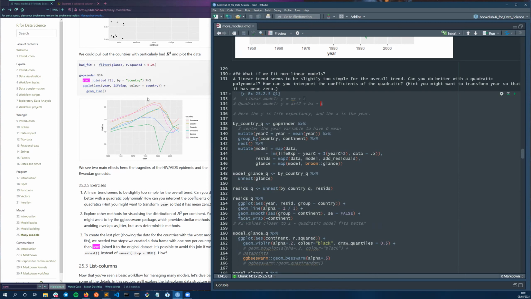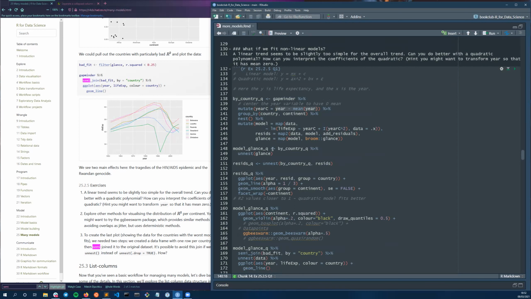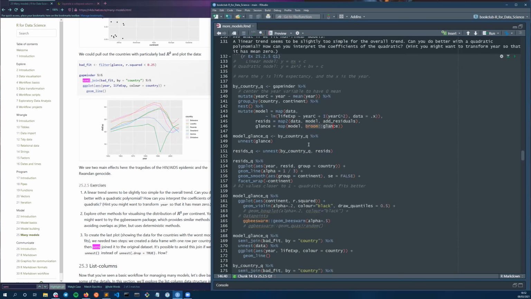So I've put together the example we had for linear and slightly changed it to fit the quadratic model here. I added the x squared term. And also based on their recommendation, I've created this centered year variable where I remove the mean from each value, therefore having the mean equal 0. And again, just like we did before, I calculated the residuals and also the model metrics using glance, and unnested the glance in a variable called model glance, and unnested the residuals into residuals underscore q. This is what they look like.